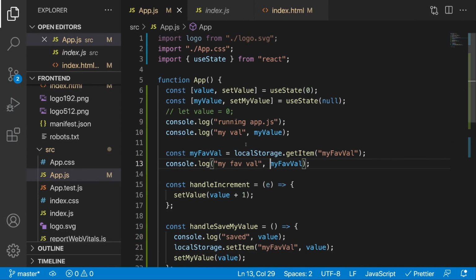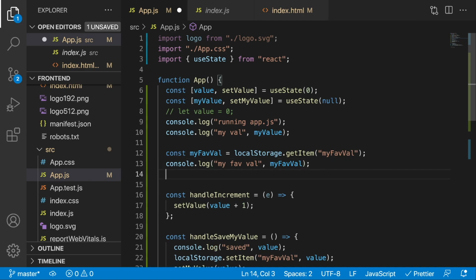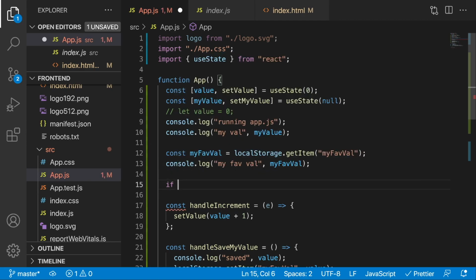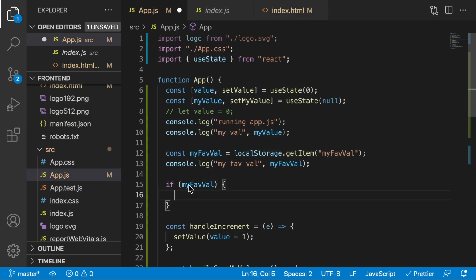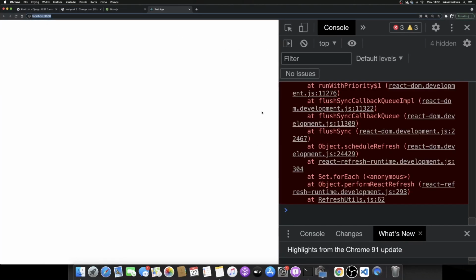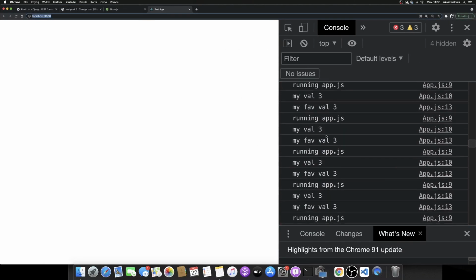And let's try to do this. So here we are getting the item, and we can check if my fave val, by the way, I chose this name horribly. I can't even pronounce it. Sorry about this, guys. And what we can try to do over here is to set my value to this my fave val. And let's see what we will have. Let's save this. And something didn't work.